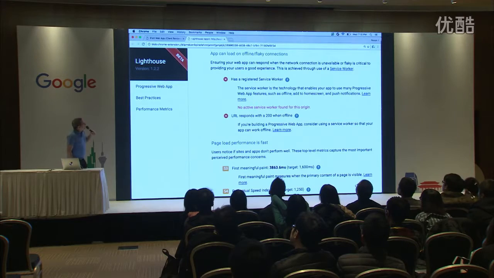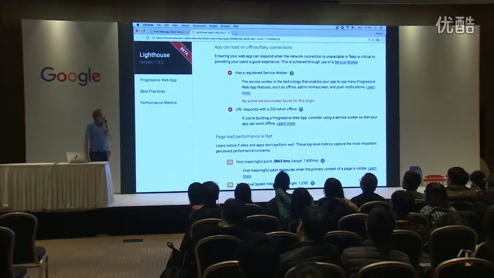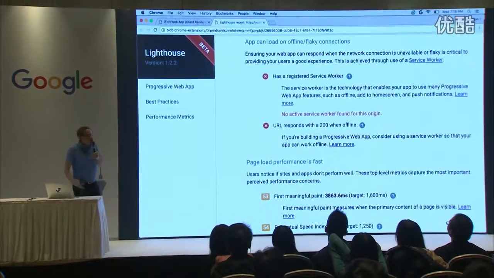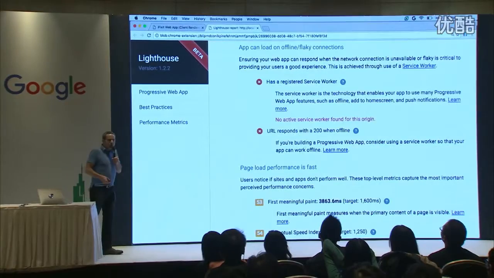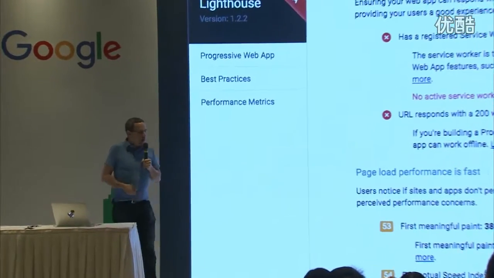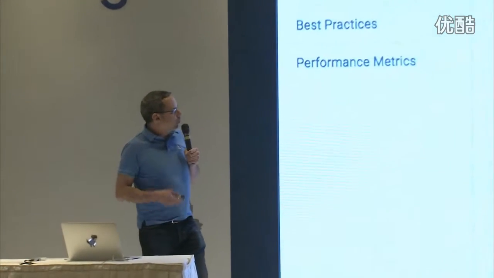So first thing you'll notice is it's checking to see if there's an offline experience. So app can load in offline or flaky connections. So it's looking for a service worker. It's looking to see that when it's offline, there's a 200 response. So, okay, there's two things that we know we can fix today. We've learned how to do that, right? We can implement a service worker and we can fix that one. Okay, good.